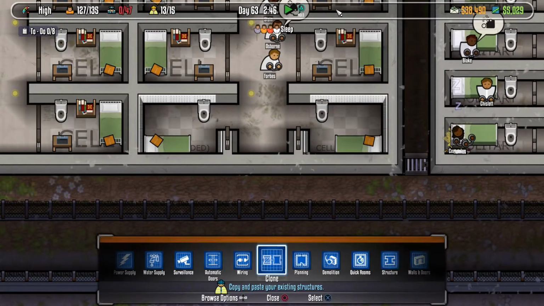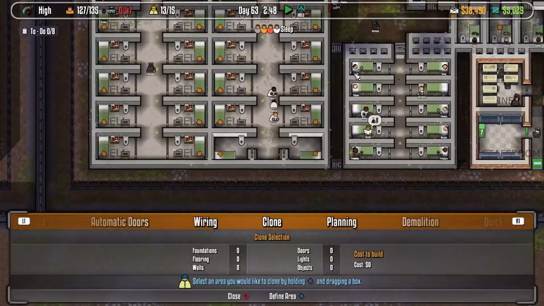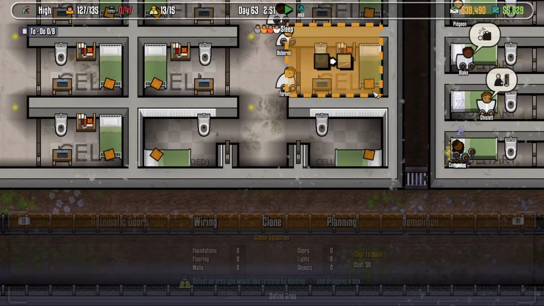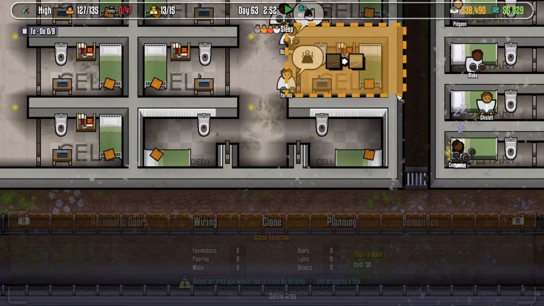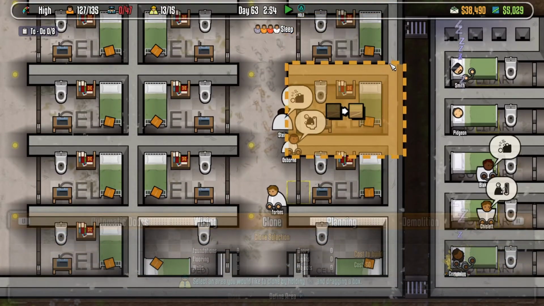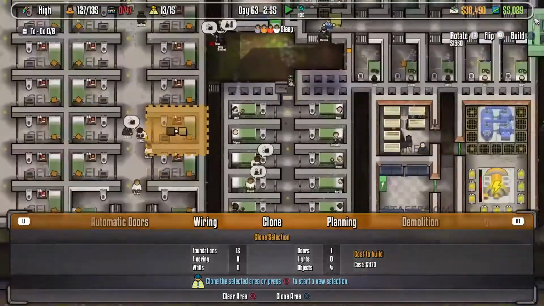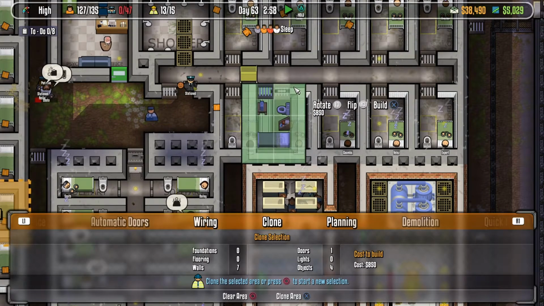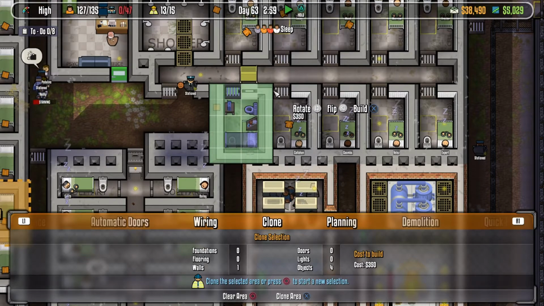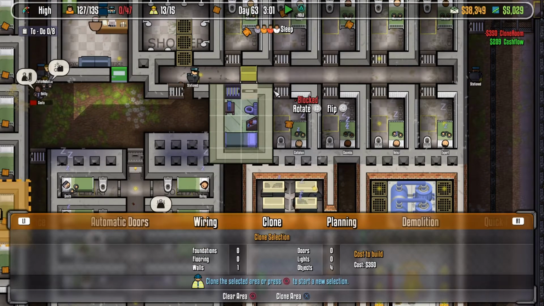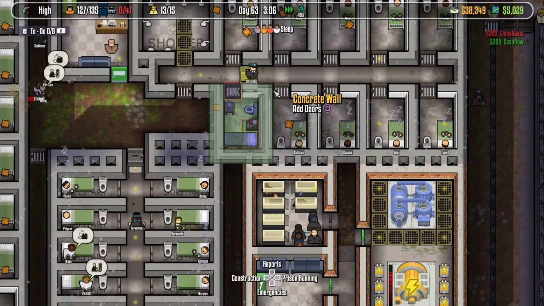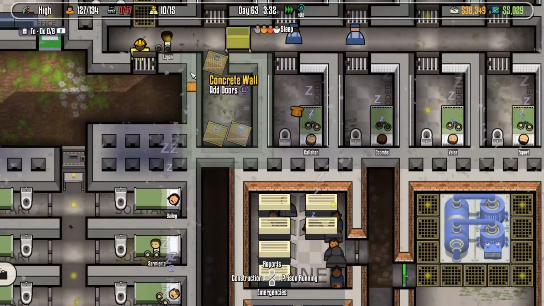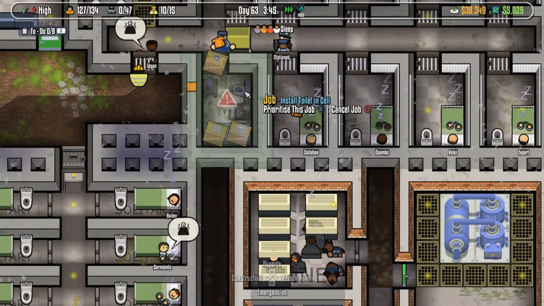So what I'm going to do now is clone one of these cells. Like that. And I'm going to try and drop it in here. And again, I'm going to need to relocate certain items in here. So I need to make sure that when this toilet goes in, it actually goes in just here.